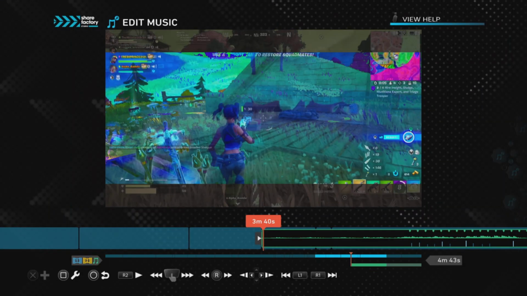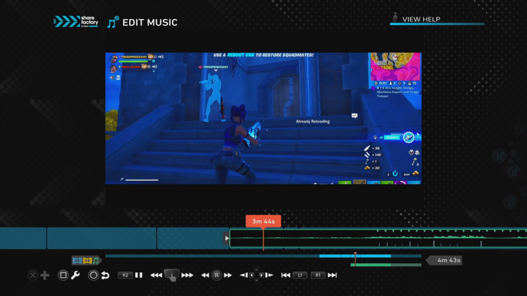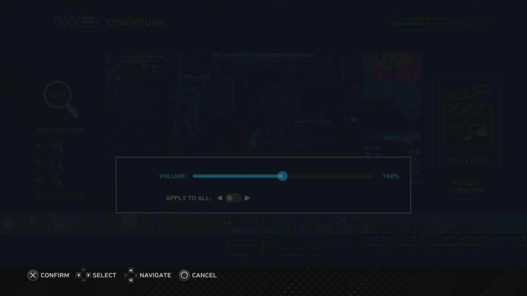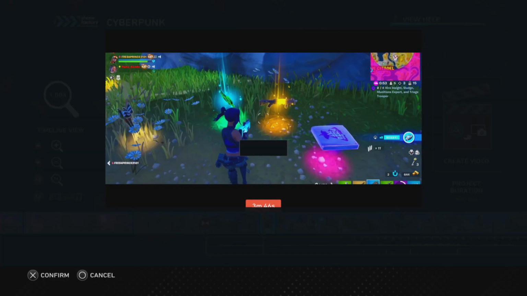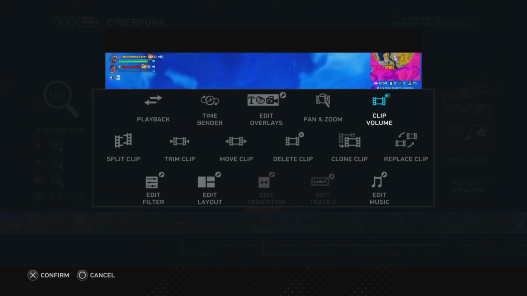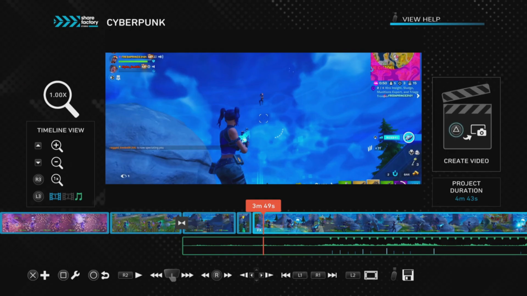So you see it starts too loud. What we want to do is increase the volume of the clip to 150 so that you can hear the voice and not the music, because you want to find the perfect balance. You would have to do it with everything. You press square, clip volume, make it loud. You have the option to apply it to everything, but you don't want that because you don't want every clip at 150.